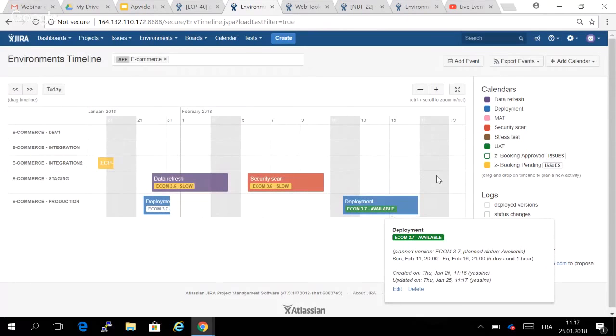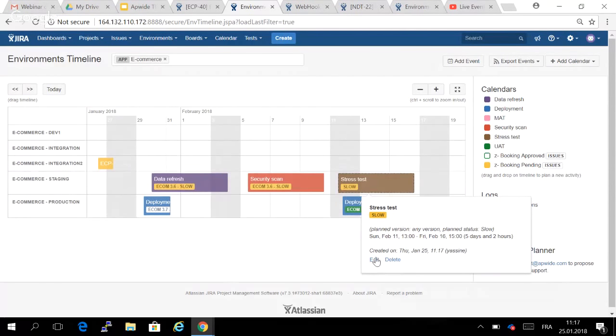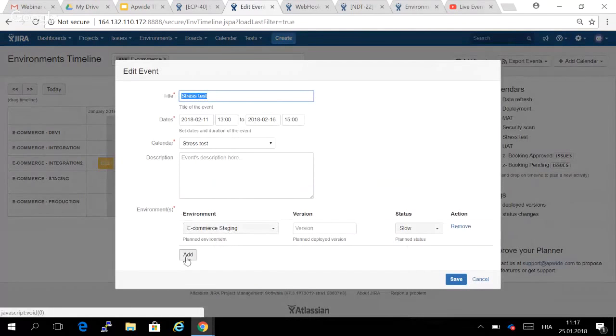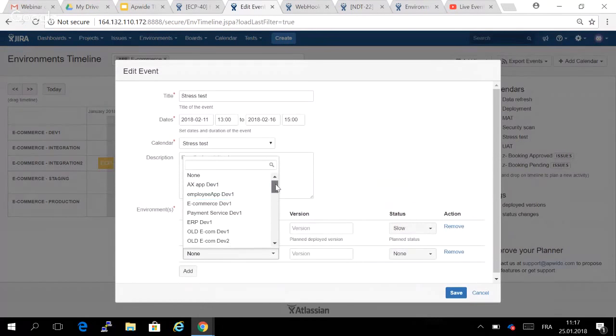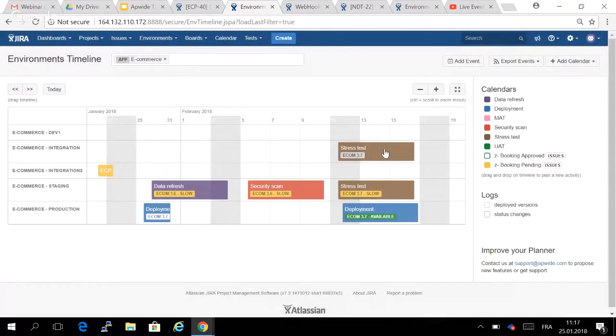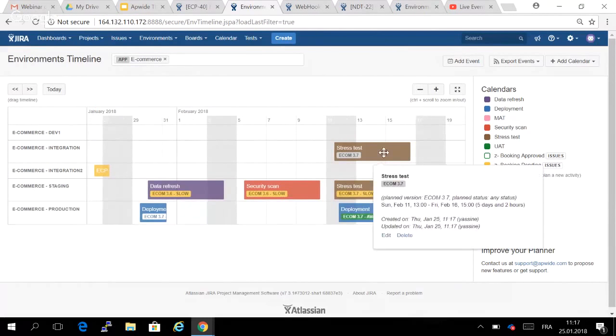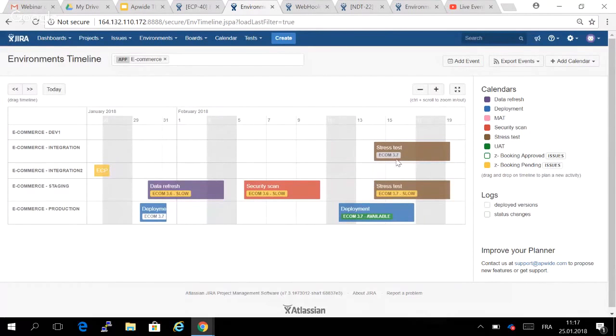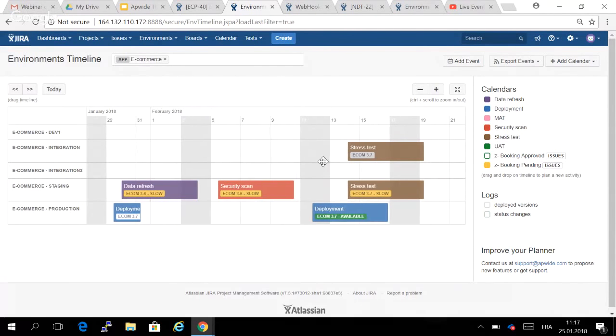Okay, and you can, for example, choose to do, let's say, a stress testing for both environments at the same time. So if you do stress testing here, I can choose the e-commerce staging and I can choose the e-commerce integration, for example, ecom 3.7, just to show you how to do a shared event, if we can say so. So if you move this stress test in time, you can schedule at the same time the integration and staging. So here the idea is you have a set of activities related to your environments.